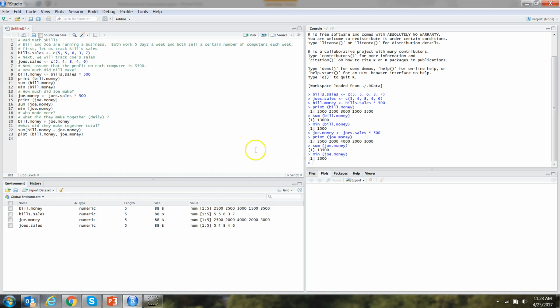Okay, well, who made more? If we look at the results, we see that Joe actually made more. He made $500 more, so he's slightly ahead of Bill. Okay. Well, what did they make together?